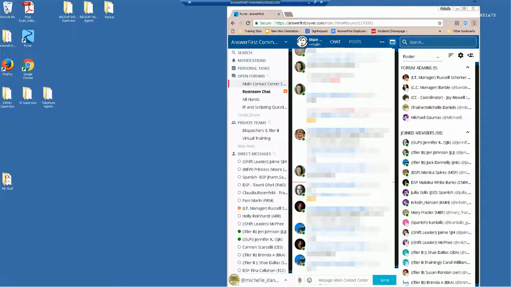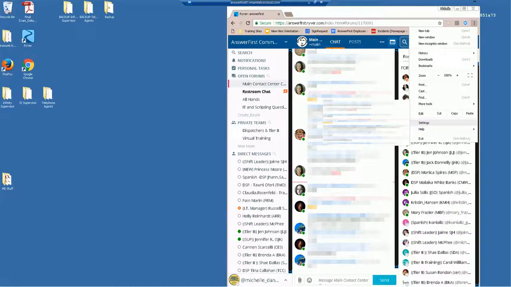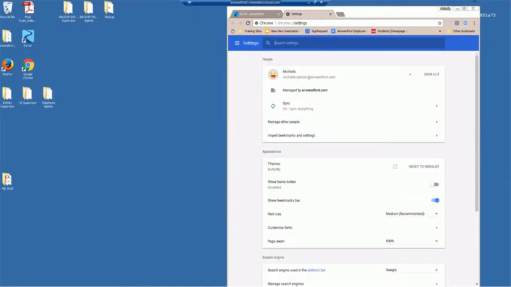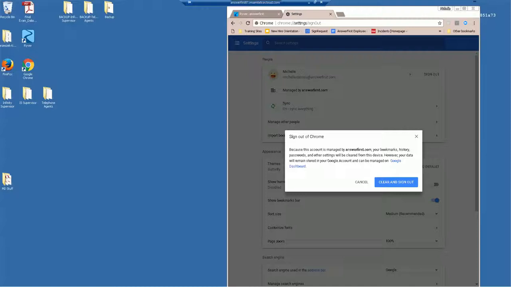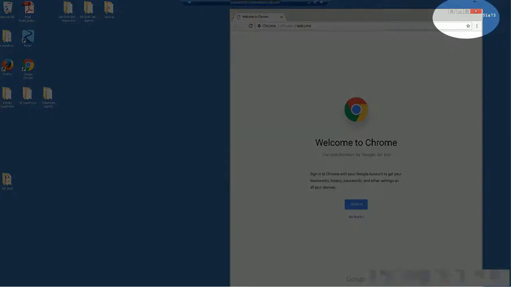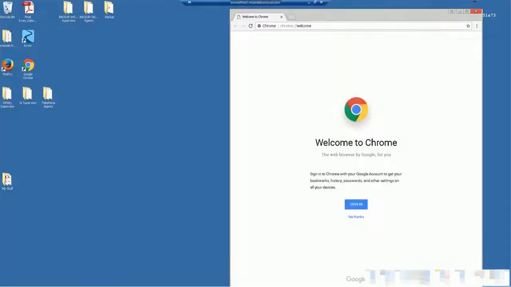If you have logged into River through the browser, closing Chrome will also log you out of River. To log out of Chrome, you will want to click the 3 dots in the upper right corner or click your name at the top right of your screen in Chrome, then click Settings. On the next page, click Sign Out and sign out. Now you can see that you are signed out of Chrome and simply click the red X in the upper right corner to close.